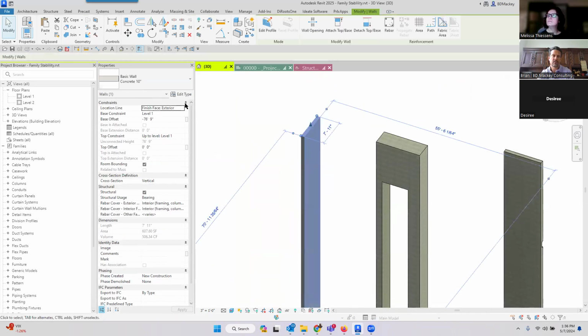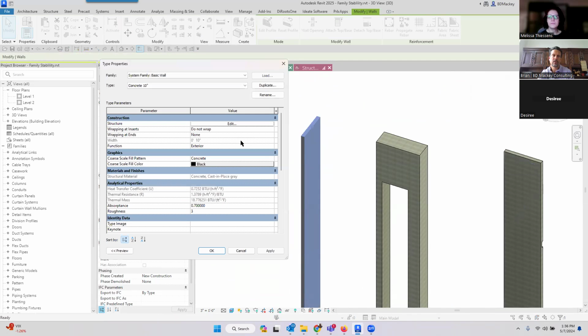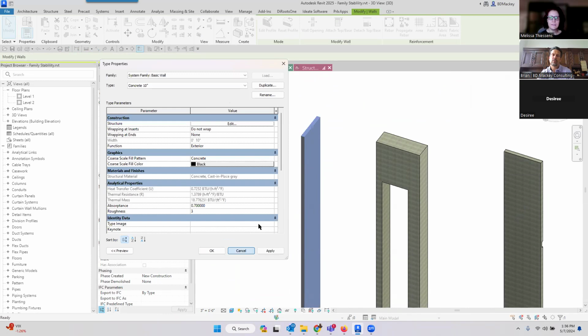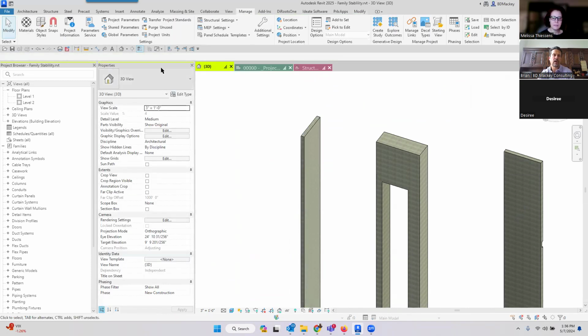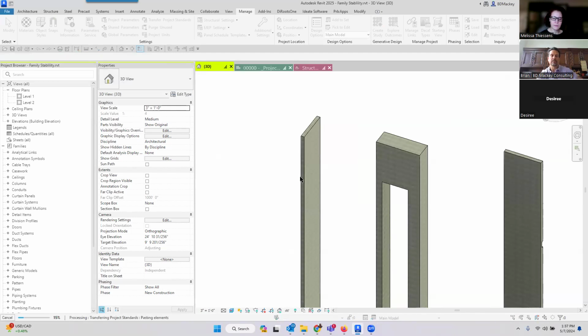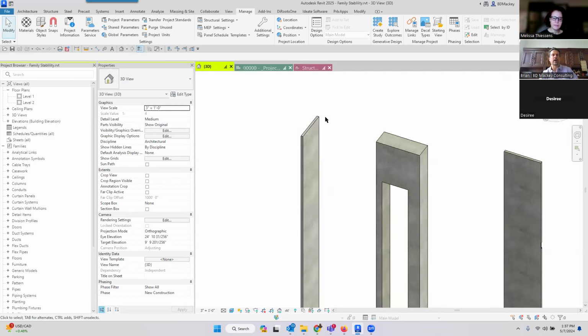So I said make it 6 inches. If we come back here and say edit type, it does not look 6 inches to me. No, it still stayed at 10. So now you said we could transfer project standards, so we'll do that. Manage, transfer project standards from the Snowden structure. Check none, walls. Let's see what it gives us. Overwrite. Yep, so the overwrite does work.